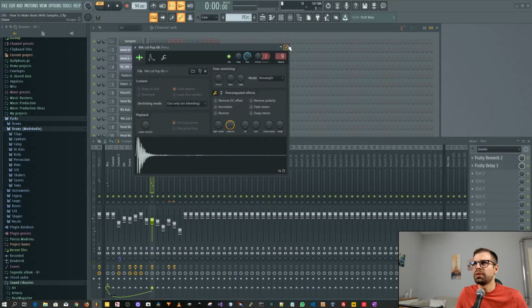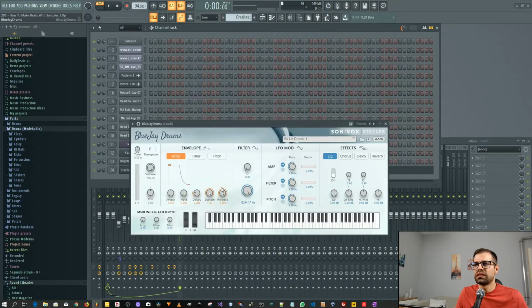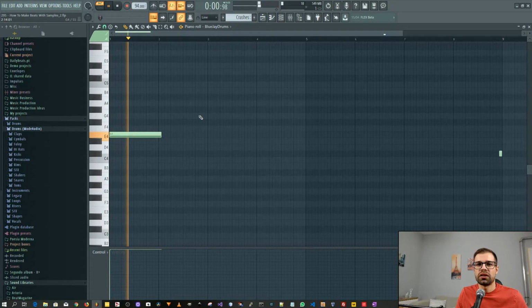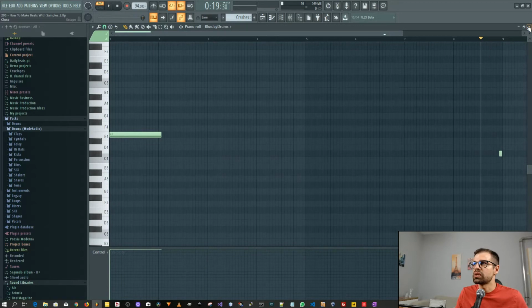Okay, and then we have the crashes. This is a new plugin that I got recently. It's from Blue Jay. It's a Blue Jay drums from Sonyvox, which I'm enjoying very much. And this is basically a crash, and I had it here a second crash. As you can see, they are different, and this creates also a little bit of bounce because of the swing.